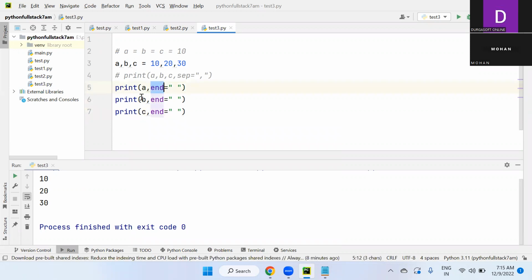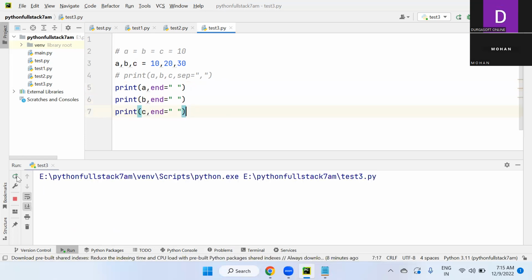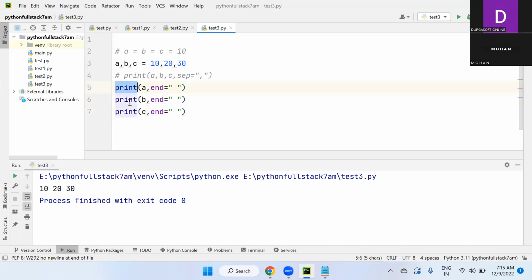What is the speciality of the end attribute? After printing A, the output will end with a space, and the next value will be immediately displayed in the same line. Again, the B value, after a space, will come, and the next C value will display immediately in the same line. So even though we are using three print functions, we still get the same-line output. The reason is the end attribute I'm using. If you don't want to move to the next line, and you want the output values in the same line only, then we can use the end attribute.